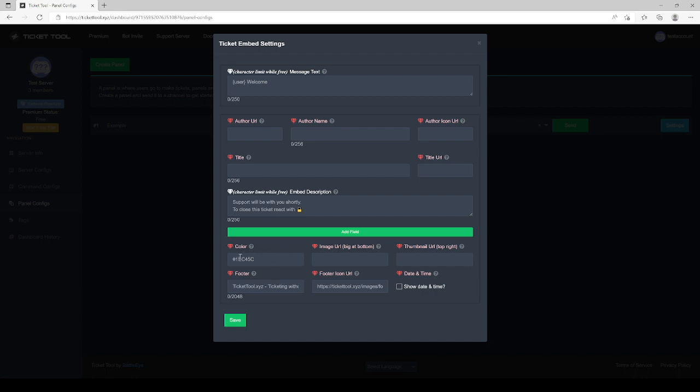Now, next we have our color option. You can press on it and you will get a nice color wheel of different options, or you can paste your own hex code in here and it will automatically adjust to that. Next, you have the image URL, which is shown at the bottom, thumbnail URL, which is shown at the top right, the footer, which is shown at the very bottom of the embed in a smaller font, and the footer icon URL, which is shown to the left of the footer. Pressing on show date and time will show the time that the ticket was opened.